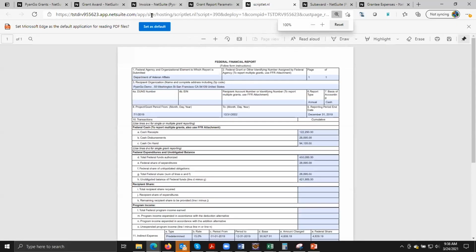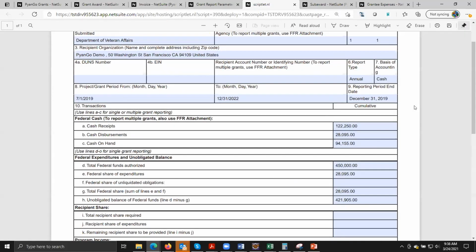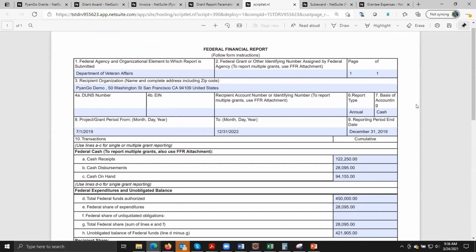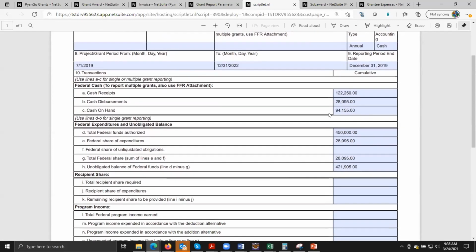I believe it's the 425 report. And what we do here is we actually produce the standard report that you might submit for federal related grants based upon a particular time range. And so you can see in this case from July 1st through the end of December 31st, 2019, we'll sweep through all of the NetSuite transactions and calculate your receipts and expenditures for that. So then you can save that, review it, and submit it back to the government for your financial grant reporting requirements.